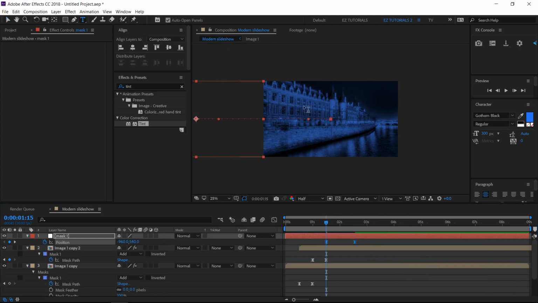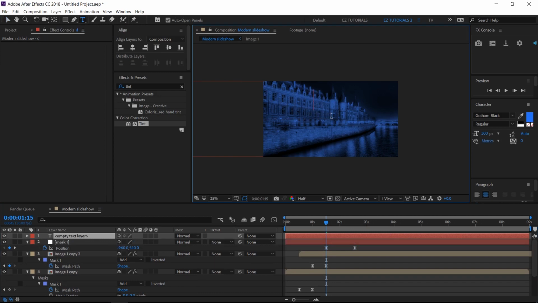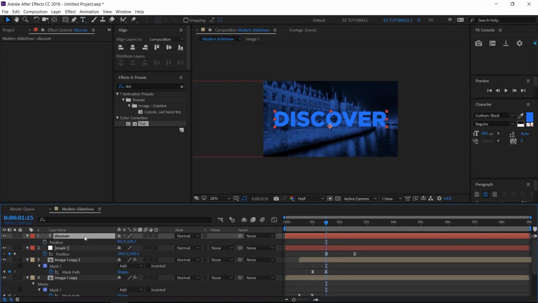Select the text tool, and write your first text. I'm using the Gotham font family, which can be downloaded free from the internet. Don't worry about the color, it won't be visible. Align your text in the middle of your composition. Then open the position properties, and drag your text like this, to the right.